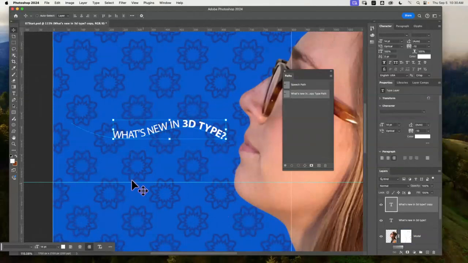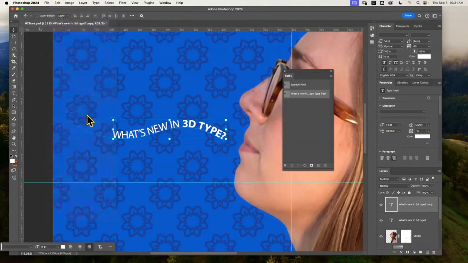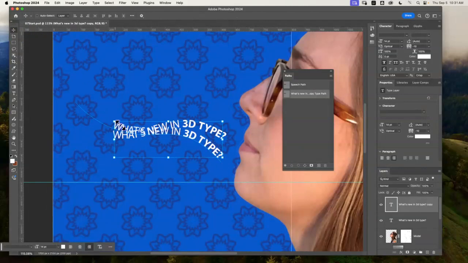Okay, now I am on what's new, 3D type, copy, and I'm going to go to edit, free transform path, and rotate approximately 15 degrees. Edit, free transform path, and then I can just go near a corner and I get that little guy, and I'm just going to turn it until it's 15 and let go. And there's my new type.